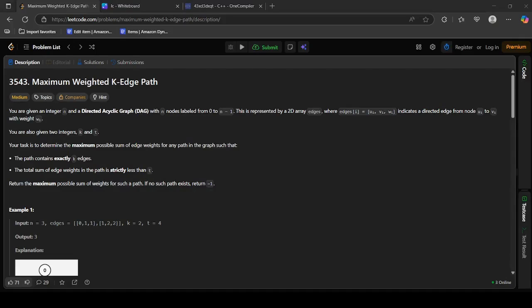Hello, in this video, let's discuss a question on DP on trees. Here is the question, read it and give it a try. You are given an integer n and a directed acyclic graph with n nodes labeled from 0 to n minus 1. This is represented by a 2D edges array where edges[i] is [ui, vi, wi], which indicates a directed edge from ui to vi with a weight of wi.